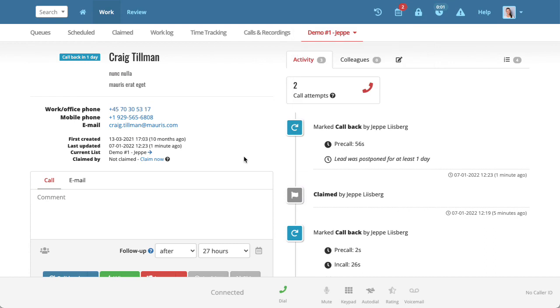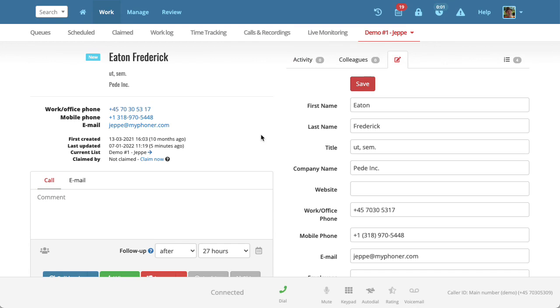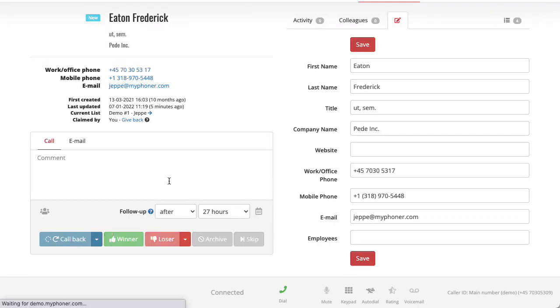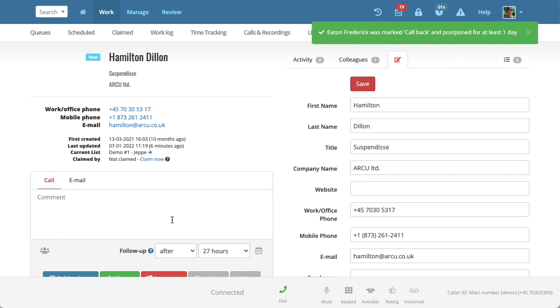So let's talk about claims. Claims are similar to locks, but they're longer lasting. So a claimed lead will only appear in the queue of the agent that claimed it. And if other agents view the lead, they will see a warning. Let's just try and claim this lead now, and I disposition it. Now this lead is claimed.